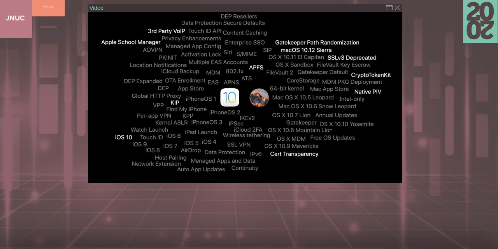In 2016, iOS 10 supported third-party VoIP apps, Apple School Manager debuted, and the kernel was hardened even further with kernel integrity protection. APFS was launched, SSL v3 and other weak ciphers were officially deprecated, and automatic support for certificate transparency was added to mitigate against person-in-the-middle attacks. OS X became macOS 10.12 Sierra, Touch ID came to the Mac, native support for PIV token smart cards was included, and Gatekeeper protections extended to code that applications downloaded after execution.